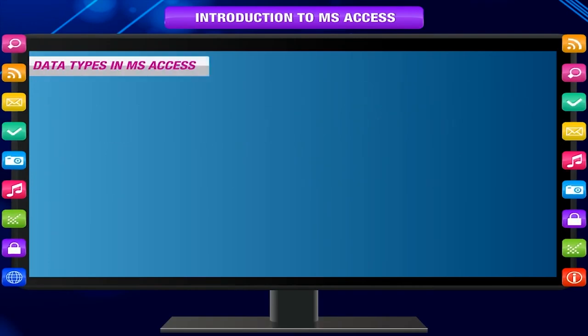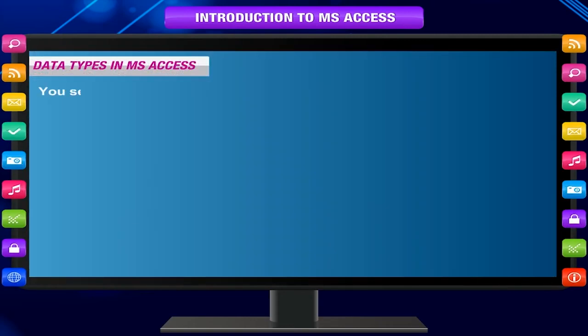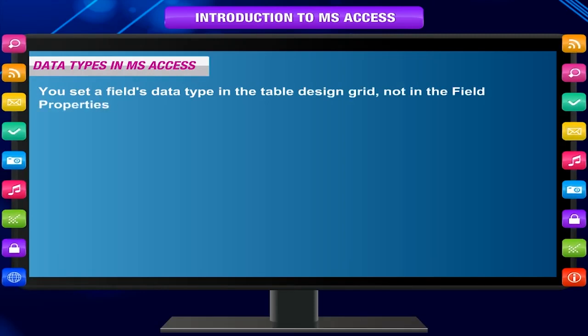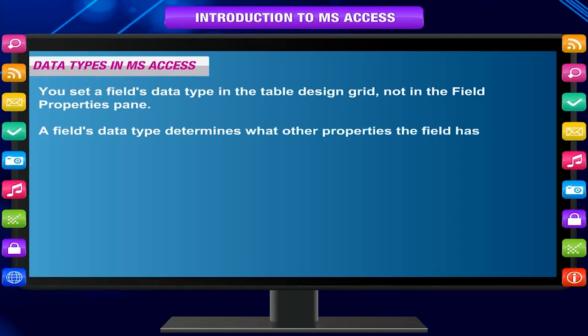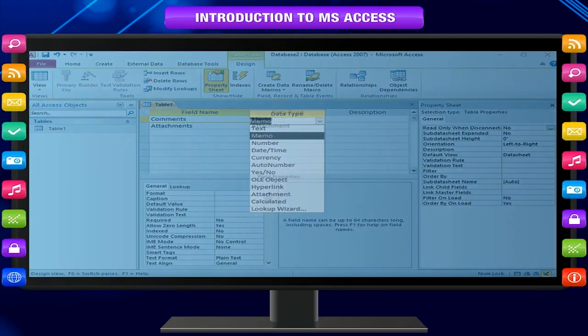Data types in MS Access. Every field has a data type. A field's data type indicates the kind of data that the field stores, such as large amounts of text or attached files. A data type is a field property, but it differs from other field properties. You set a field's data type in the Table Design Grid, not in the Field Properties pane. A field's data type determines what other properties the field has. You must set a field's data type when you create the field. There are 10 different data types in Access.